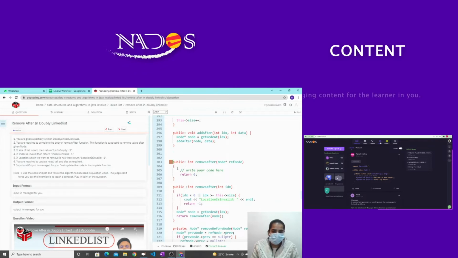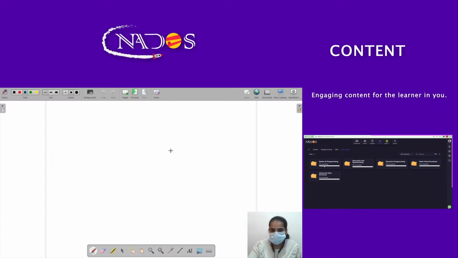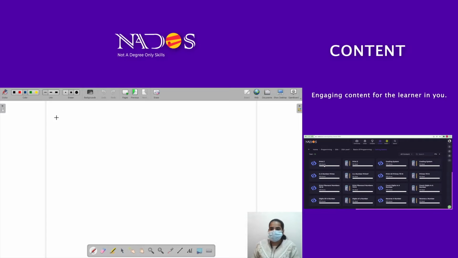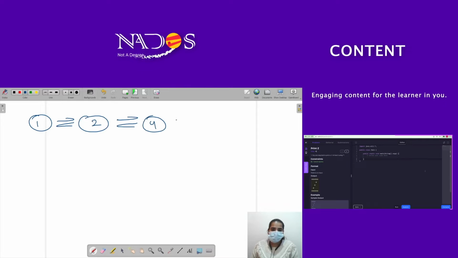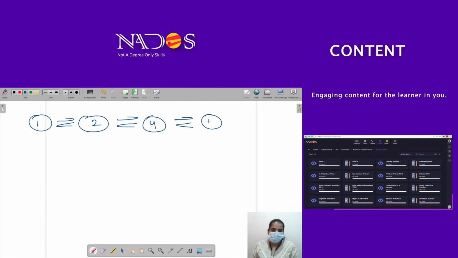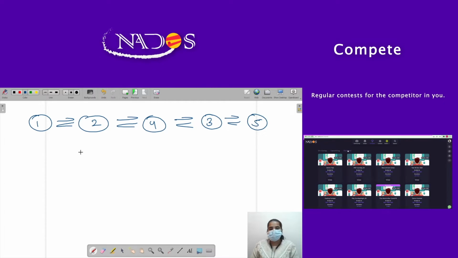So see, we have been given this remove after function. We have to write our code here. Let's try to understand the question now. See, we have been given one doubly linked list. You all are familiar with a doubly linked list, right? 3 and 5. So this is our doubly linked list.